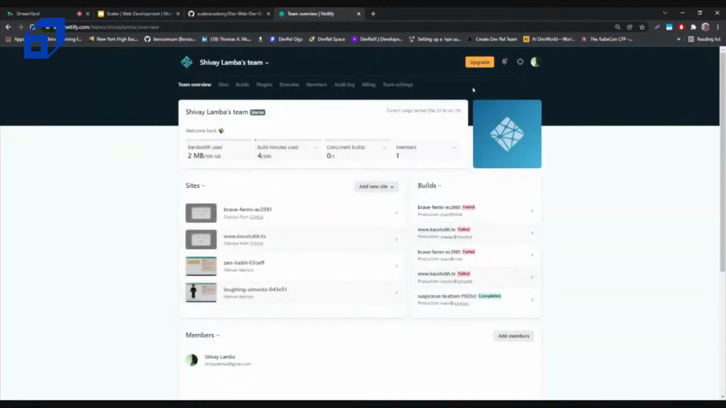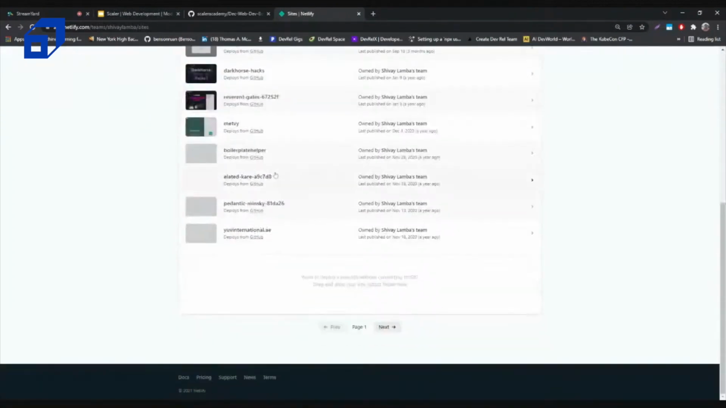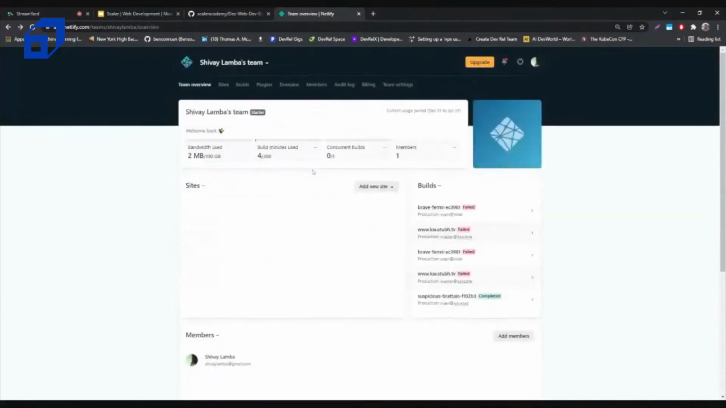As soon as you log in, basically it will ask you to connect Netlify with your GitHub account, and it will gain access to all your repositories, and whichever repository you want to deploy, in which you have your front end code, you can do that. For example, as you can see, I have a few sites that I have already deployed from various repositories.